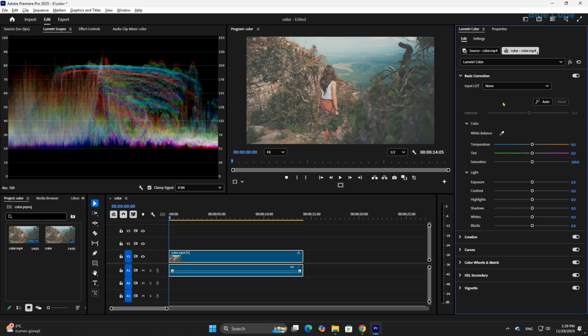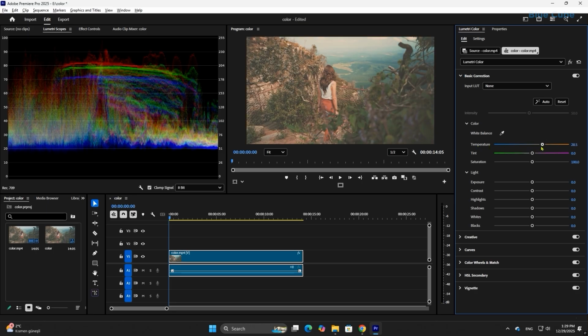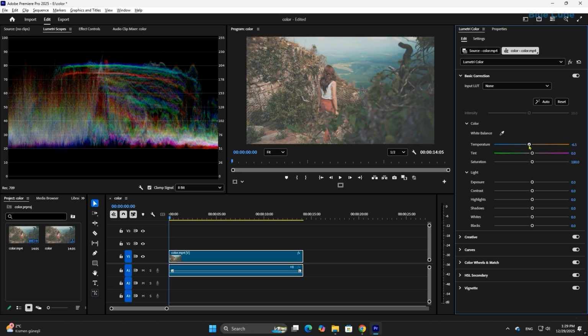In the color section, using temperature, I can make the image warmer or cooler. I can increase it to add warmth, or decrease it to make the image cooler. For example, for this video, I'll set it to around 3. Keep in mind that all of these values are different for every video. Right now, setting the temperature to about 2 or 3 makes the image slightly warmer, which works well here.